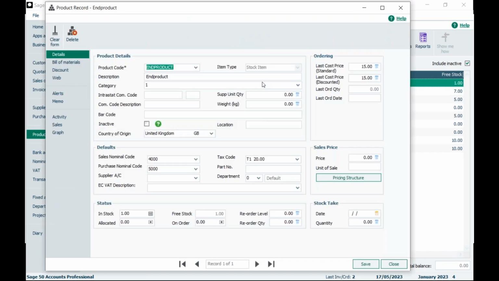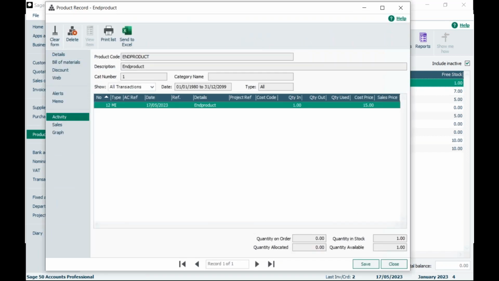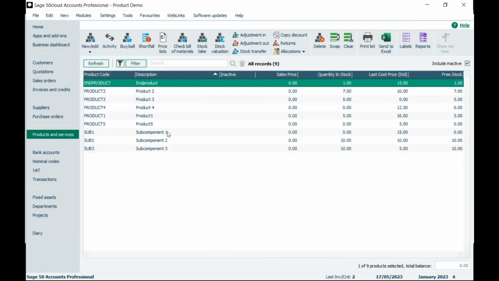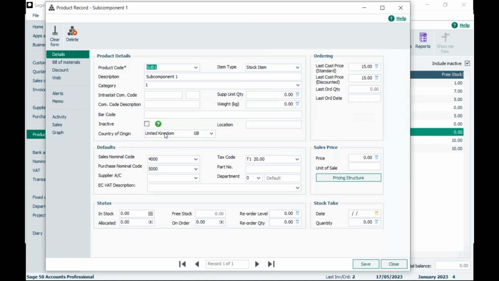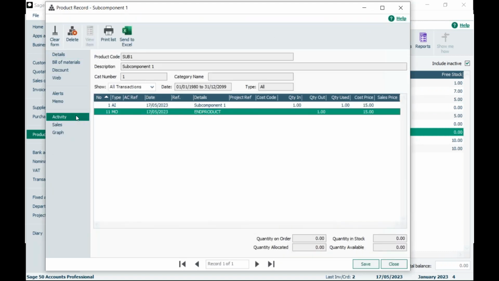If I pop into my end product and into the activity, what I have is an MI transaction, and that's a movement in. You might never have seen one before, and that might just be because you don't use bill of materials, but if you do start to, you're going to see a few of these appear on your end component. Then if we have a look at our subcomponent and in the activity, in here we have an MO, a movement out. So an MO and an MI are movement in and out, and that's just moving it from one to another for that bill of materials.